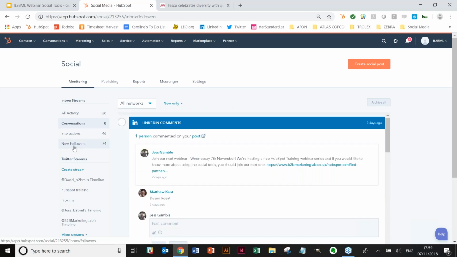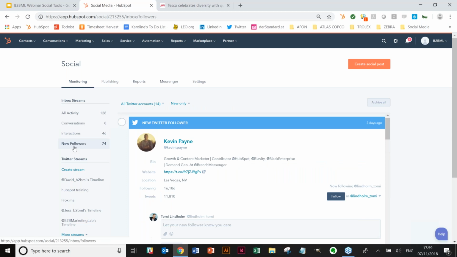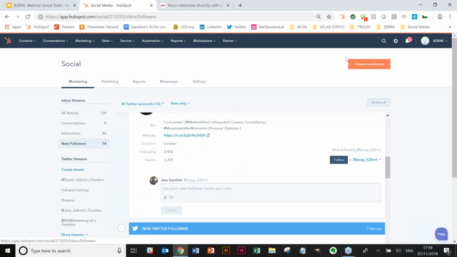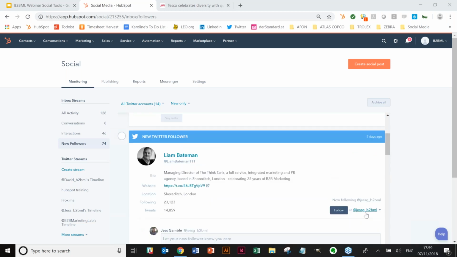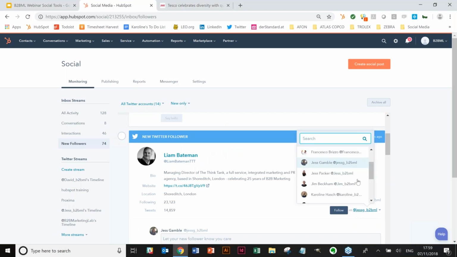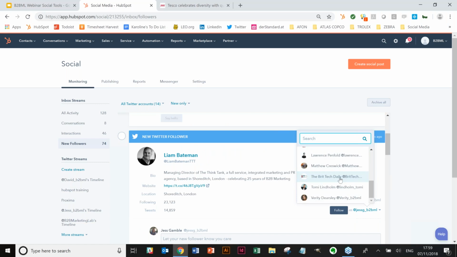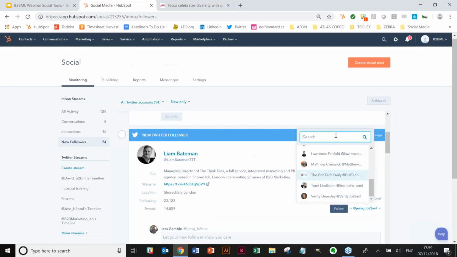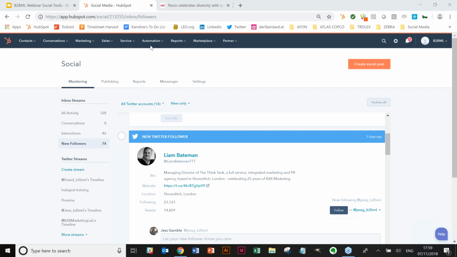Then the last option here is just to see where you've got new followers, and you will see all of their profile. Now, a really interesting tool here, as I've already mentioned as well, is that you can follow them back straight from within the HubSpot tool, and you can also choose from which account you want to follow them back. So it might be either your corporate social account, or it might be one of your spokespeople, for example. Great.